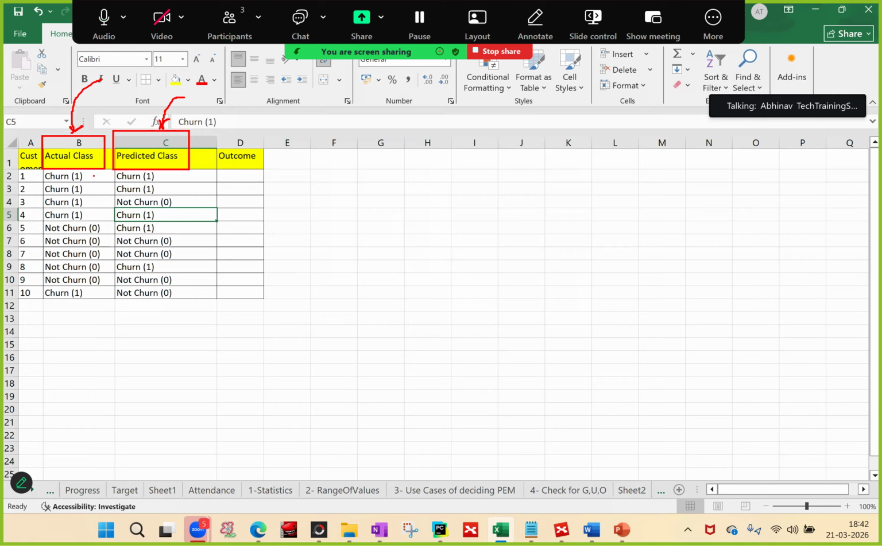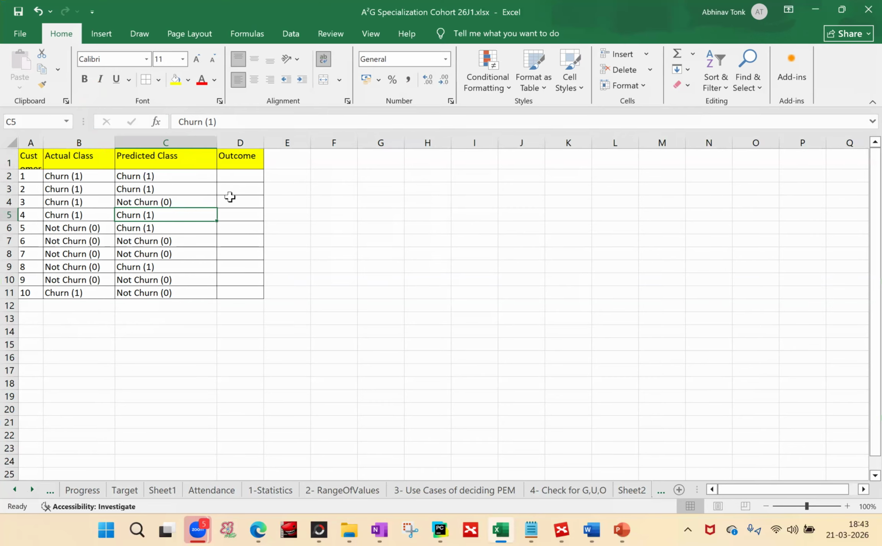For example, my actual class says that my customer is churned, and my model is predicting churn only. So this is the correct prediction that it has made. Let's see this prediction. My actual output was churned, but my model is predicting not churned, right? So this is the wrong prediction that my model is making. That's why I have created all 3 to 4 types of combinations that are possible using these two columns. Just remember that this column represents actual value and this column represents predicted value from the model. Now let's talk about the outcome.